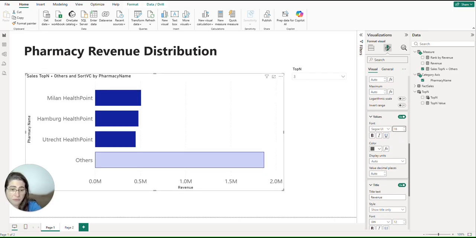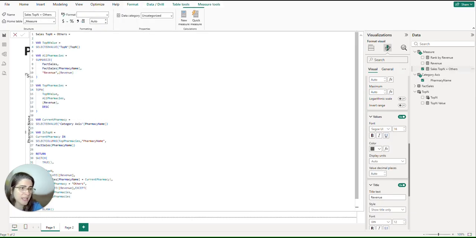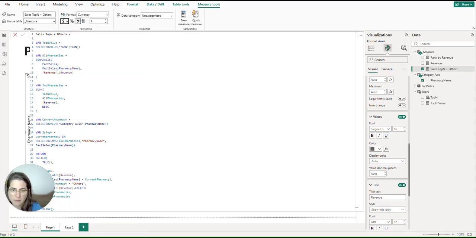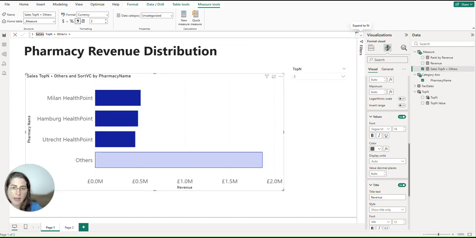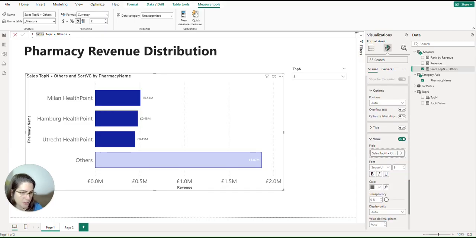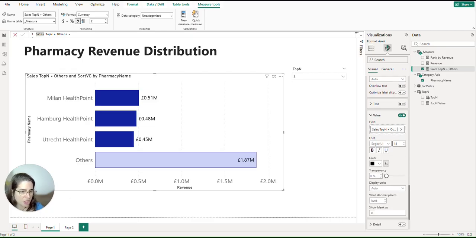There we go. I also want to format my measure in currency. So my sales top N, I want to change the format to English pounds. And I don't want any decimals. Let's now add a data label. Here my data label. I'm going to change the color to a dark color, so there is contrast. I'm also going to increase, it's a bit too big. I'm going to increase my font size, and I'm going to change the units to thousands.